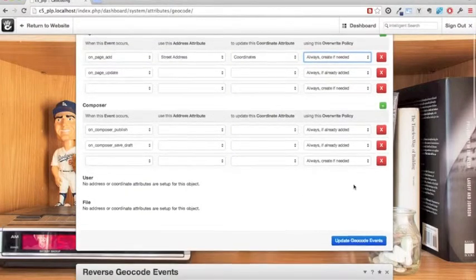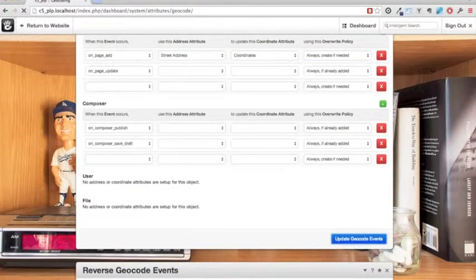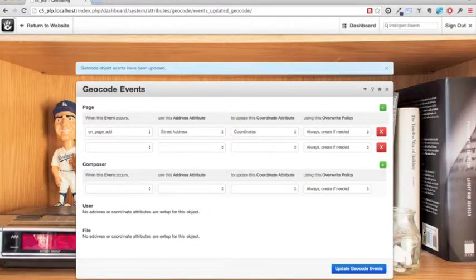So we're going to scroll down and update the events. There we go. On page add, use the street address attribute to update the coordinates attribute and create it if necessary.